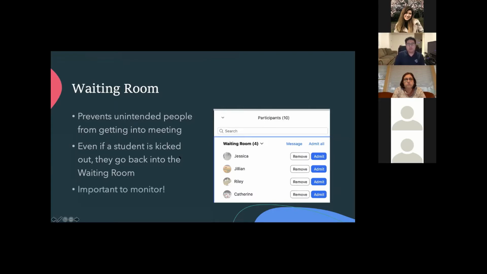And it's important to monitor, right? If you're going to keep the waiting room on all of your meeting, in the middle of class, you need to monitor the waiting room, because if a kid's internet craps out and they disconnect and then they reconnect, well, you want to let them back into the meeting. Otherwise, they're going to miss the rest of class, right?